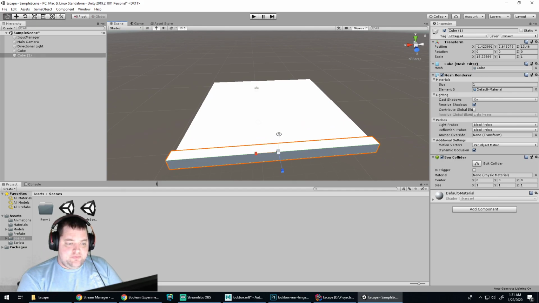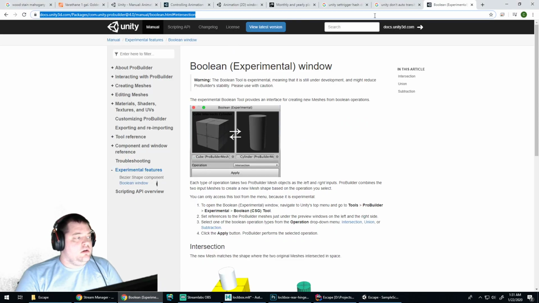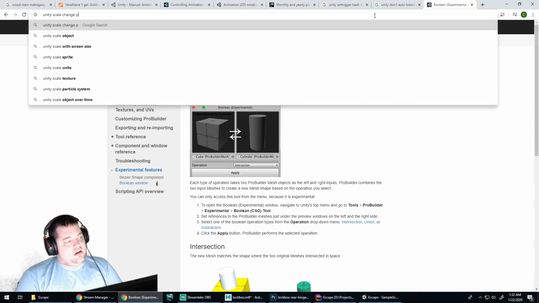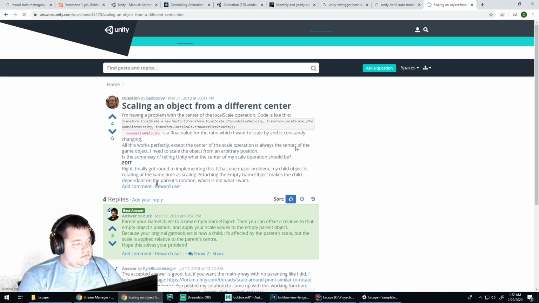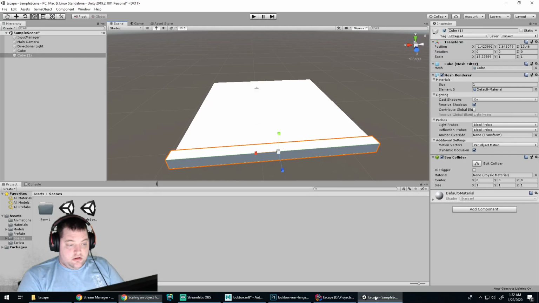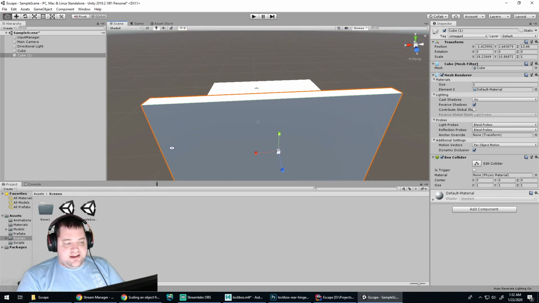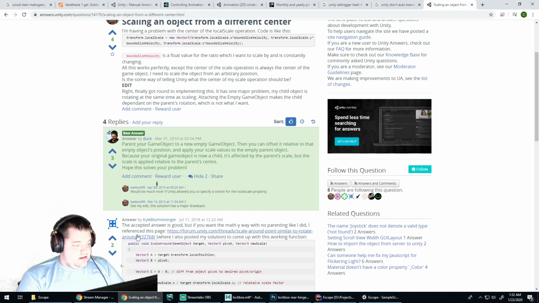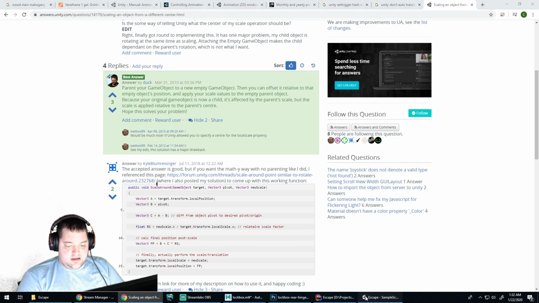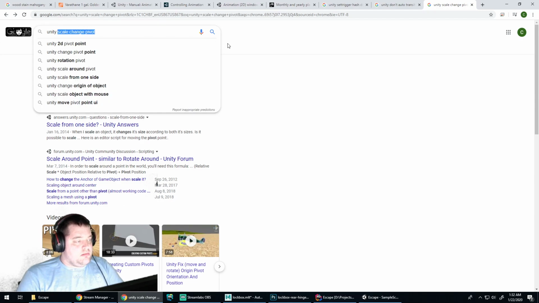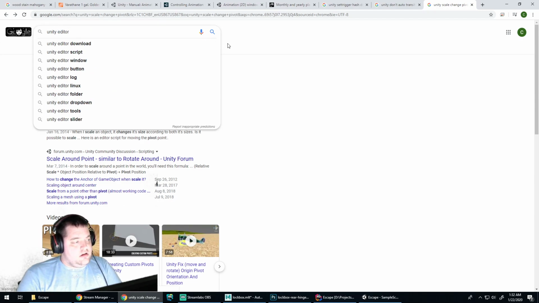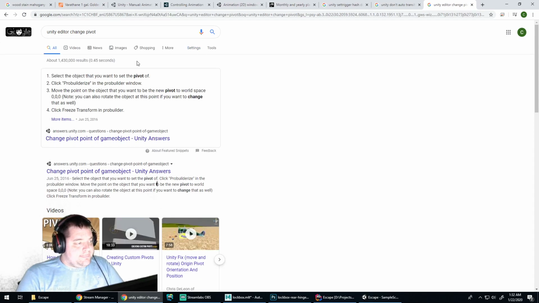And does Unity have? Let's see something real quick. Unity scale change pivot. Apparently, I don't want to do all that. You can change the pivot by parenting it to something. Yeah, don't want to do that. Get out of the bag now. Other cat is meowing. Unity editor, change pivot. Select object. Click ProBuilderize.